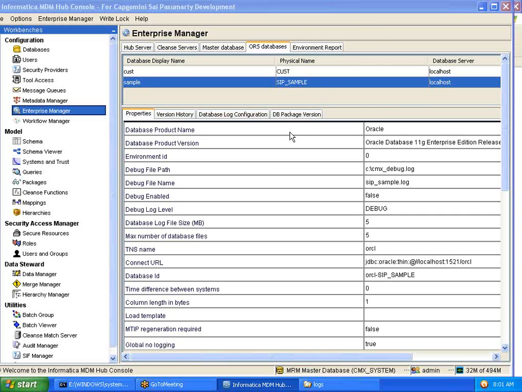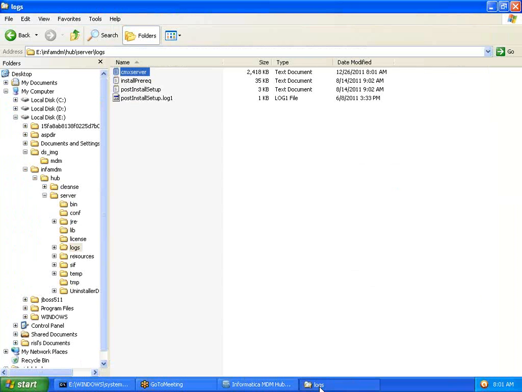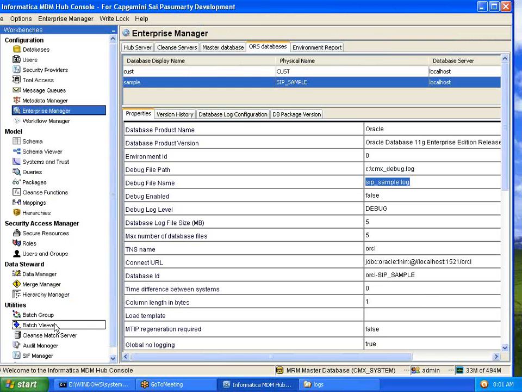So that's about the logging module. You just need to remember the CMX server log and the ORS log. These are the two important things. The rest of them are all environment issues and client issues. That's it for the logging part.